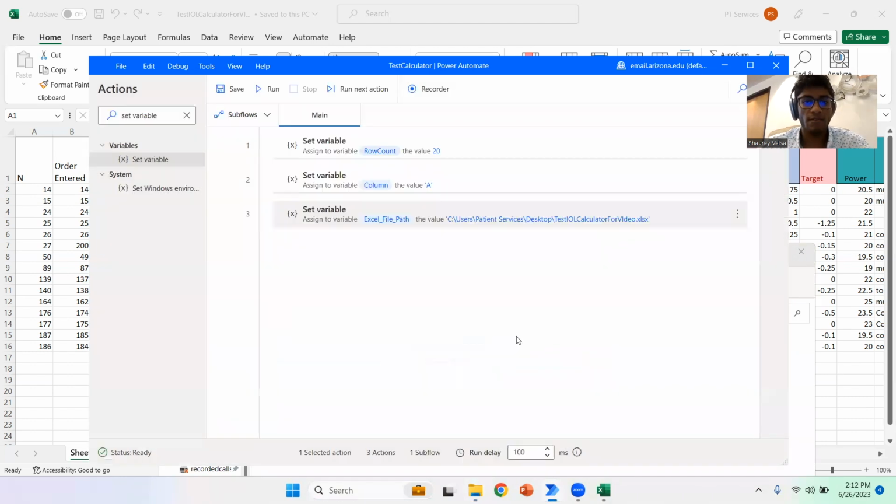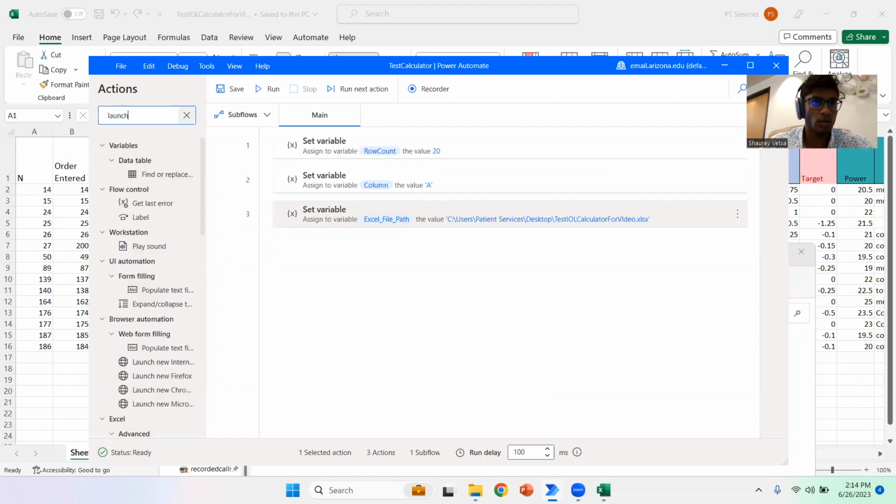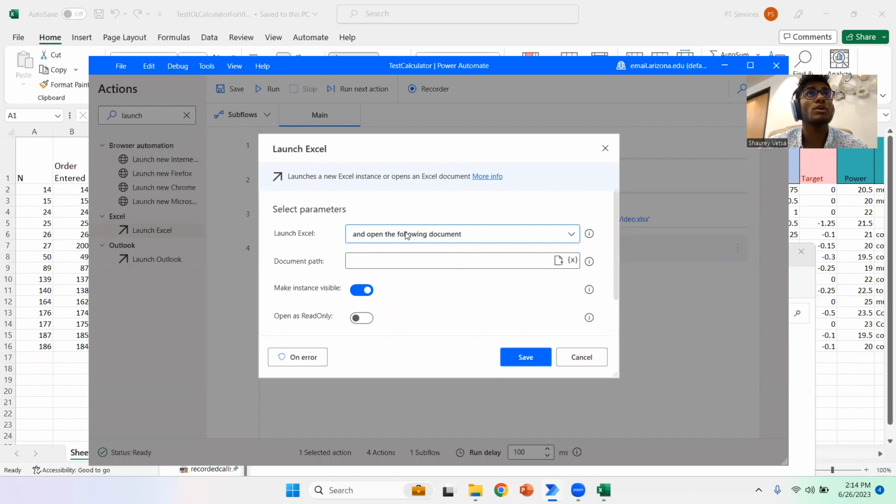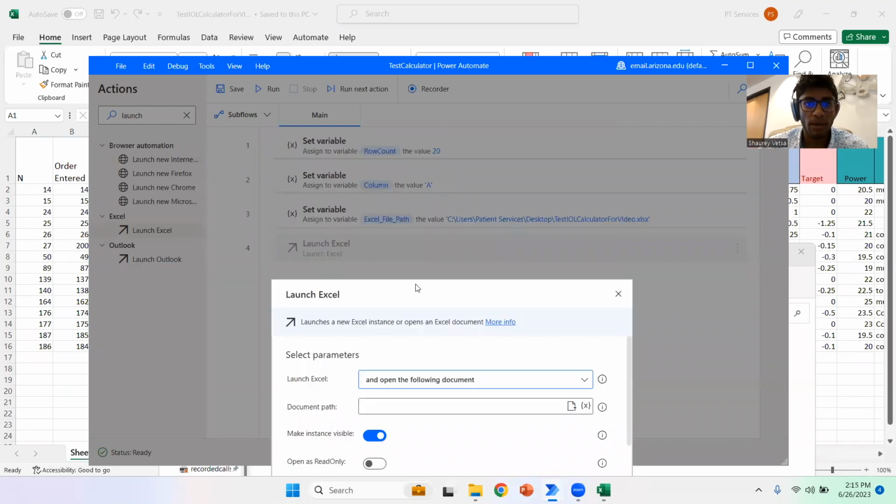So now we have created a variable named Excel file path with the file location that we want this software to pull this file data from. All right, so the next step is we want to launch Excel. So we type in launch, put launch Excel here, and you want to launch Excel with the blank document. Actually, we want to tell it which document to open. So we want it to open the file, which we have set as the variable Excel file path.